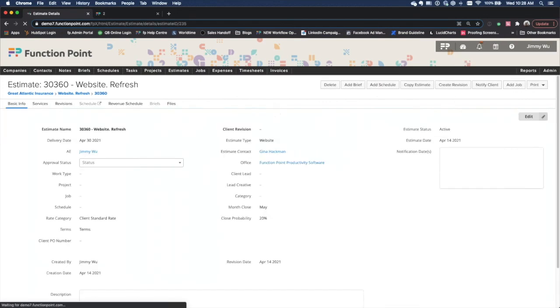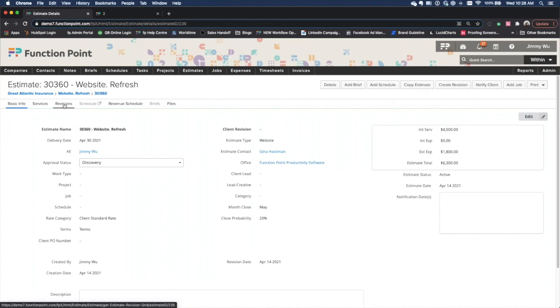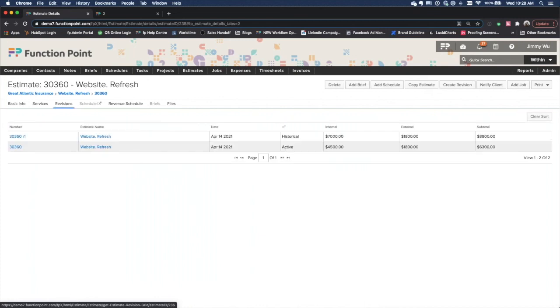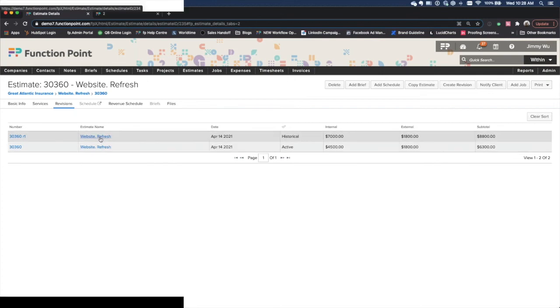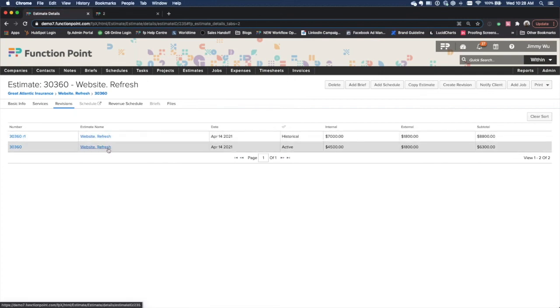So you don't have to worry about where you stored the previous proposal you sent to the client. As long as you use this create revision, it's going to keep track of all the historical and active estimates you've been using. And you can jump back and forth between them as long as this job has not been approved yet and the work has not started on it yet.